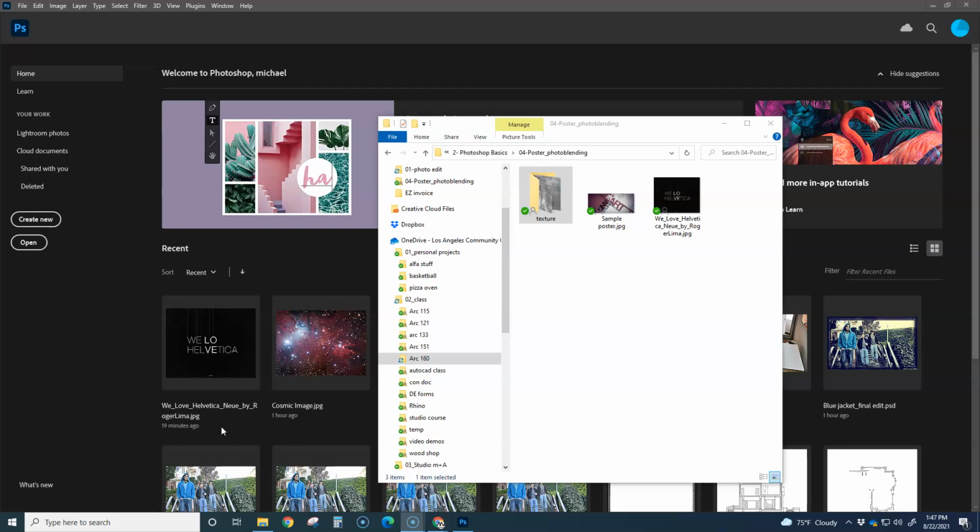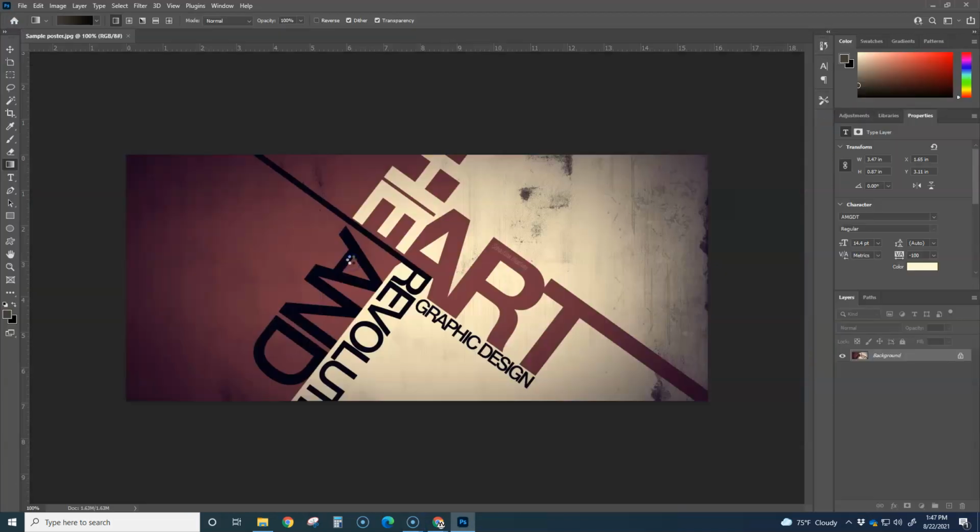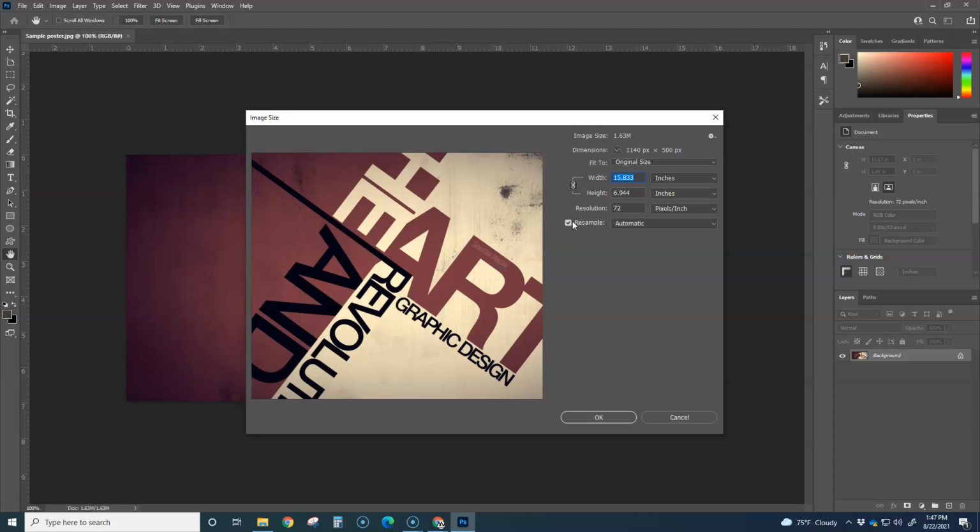Alright, so here's part 2 of our photo blending demo and exercise file. Go ahead and take the sample poster and open it up in Photoshop. Let's take a really quick look at image size here. Yeah, it's a pretty low resolution image.